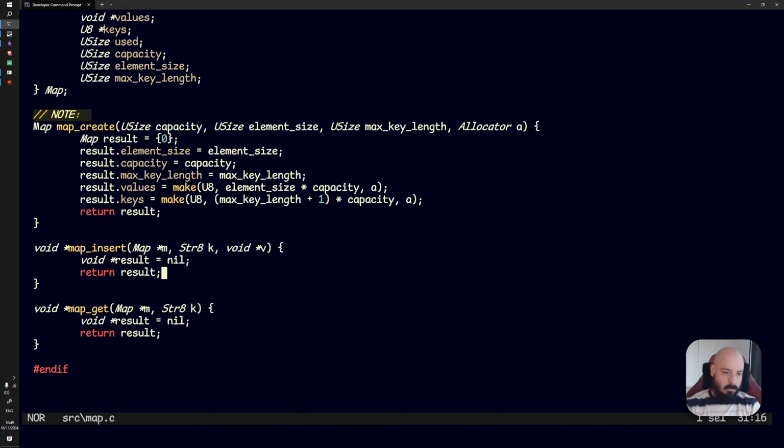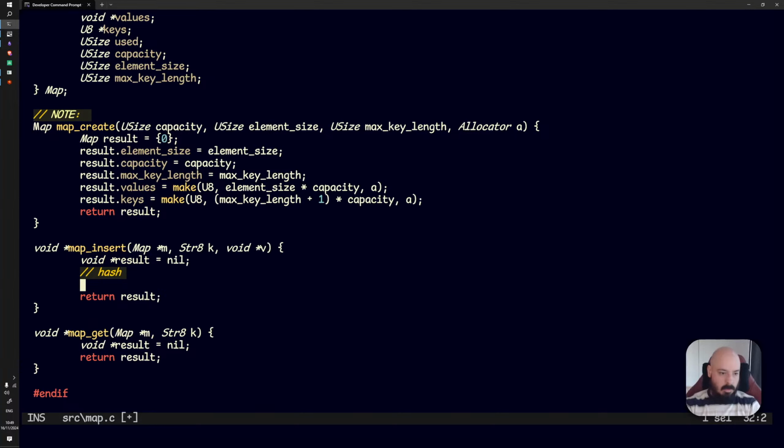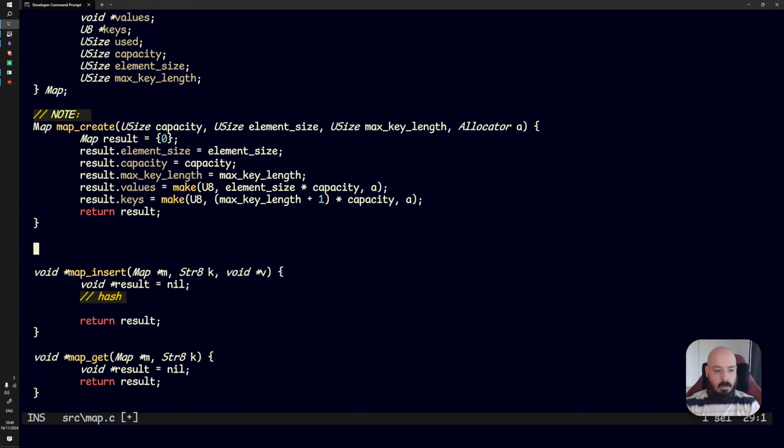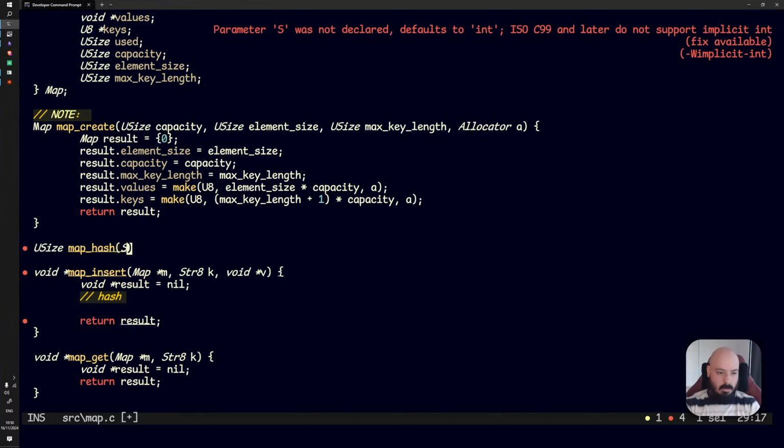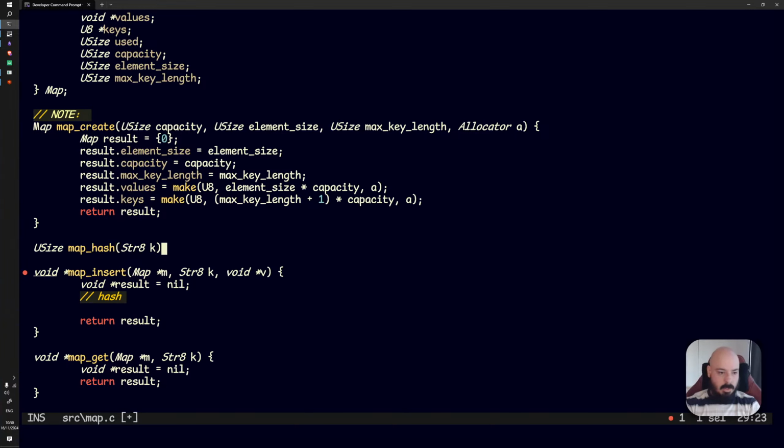All right. So let's try to insert something. First, we're going to need to hash the key, which means we need a hash function. I'll just call it map hash, I guess. This will return not an int, it will return a usize, and it will take in a string.